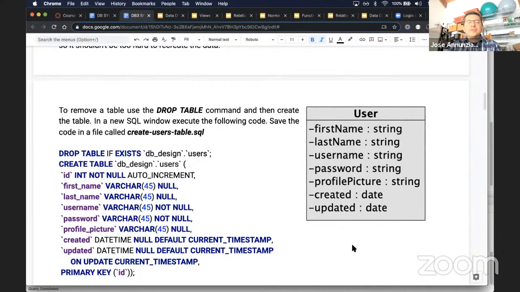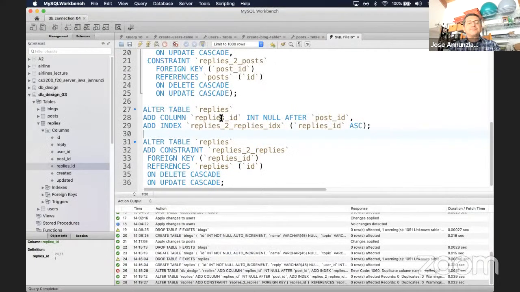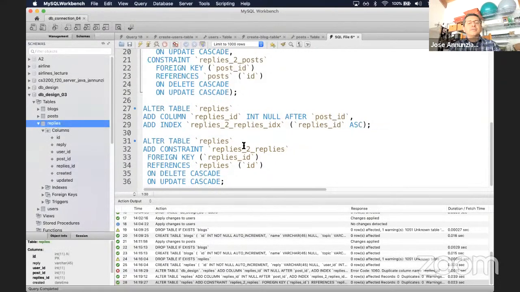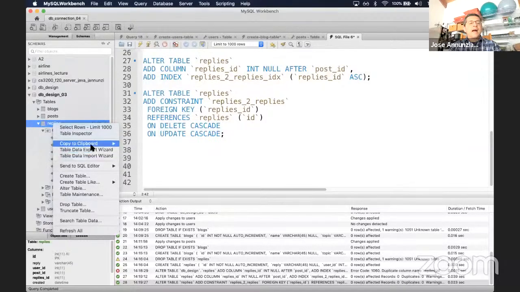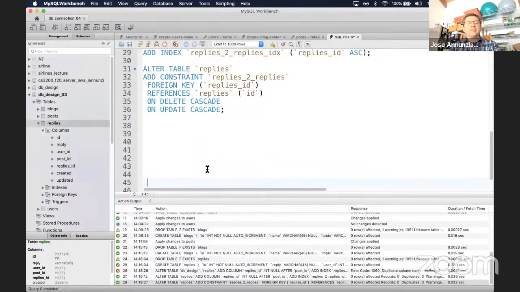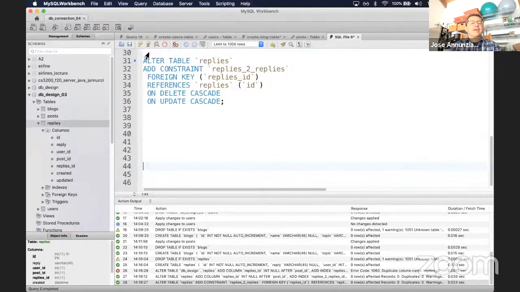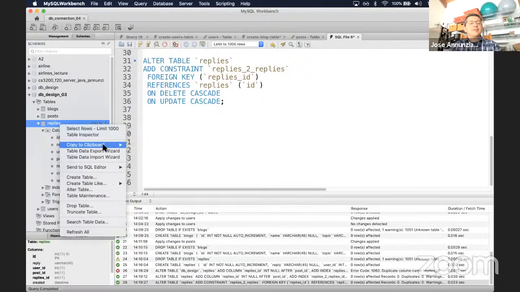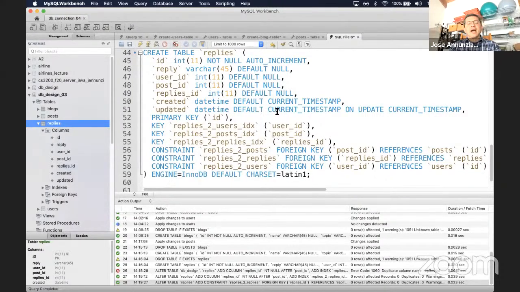Could you please repeat how to copy to your clipboard the code equivalent? So if you go to a table, and you forgot to copy the replies, you can say reply, and then copy to clipboard the create. So it's copied to my clipboard. If I click here and do Control V for pasting, there it is. See that? Or you could just send to the SQL editor the statement. There we go. It's right there, and then you can copy it. All right. Good.